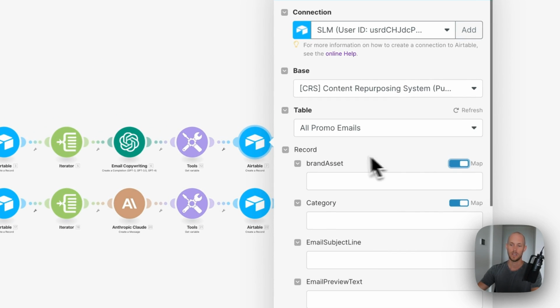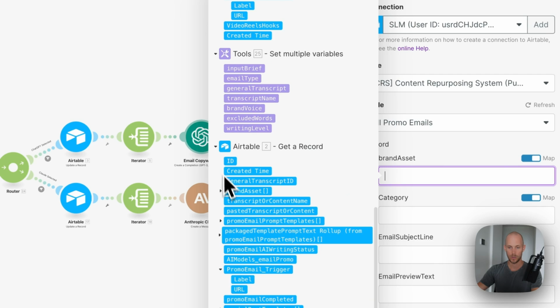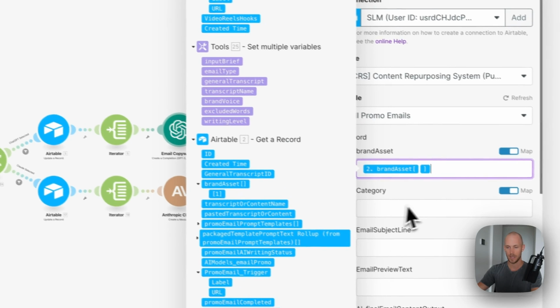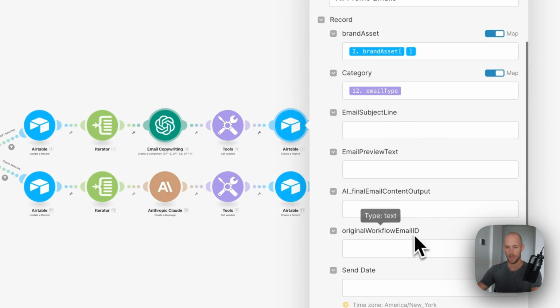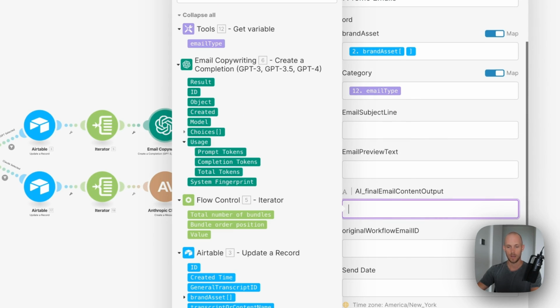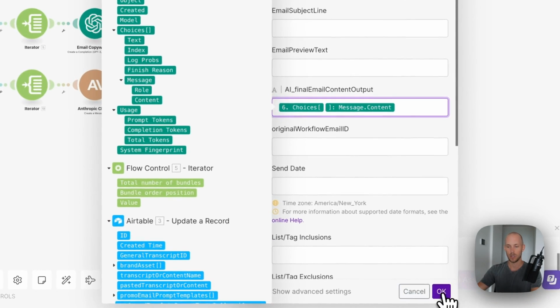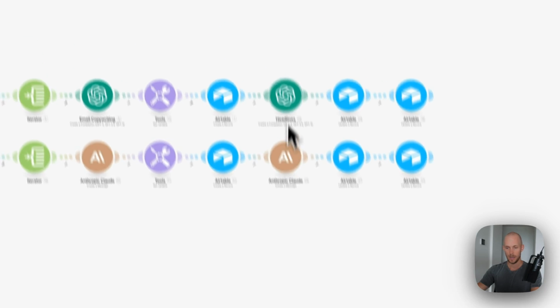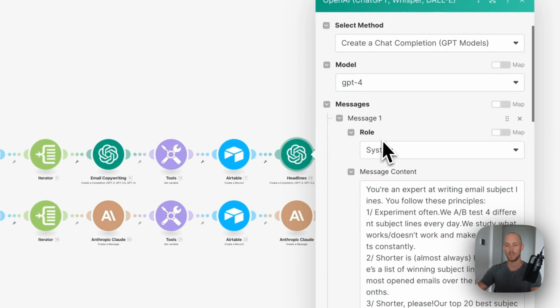So here we just need to select map for the brand assets, and then we come across to our brand assets in the first tab here. Category is the email type that I talked about. And then the AI final email content is the AI output there. So the message and content. So we'll click OK. Next, we want to create subject lines or headlines for that particular email.